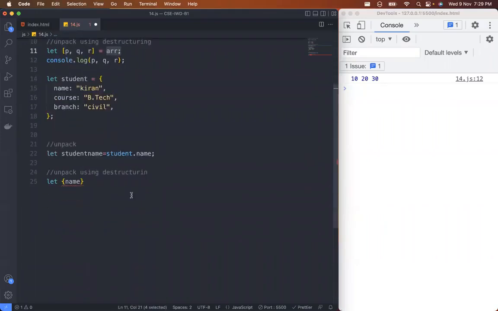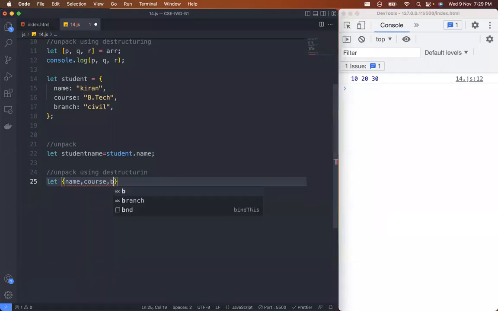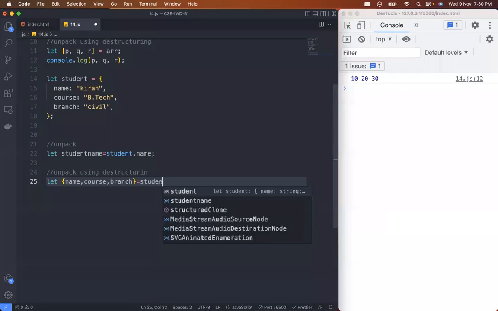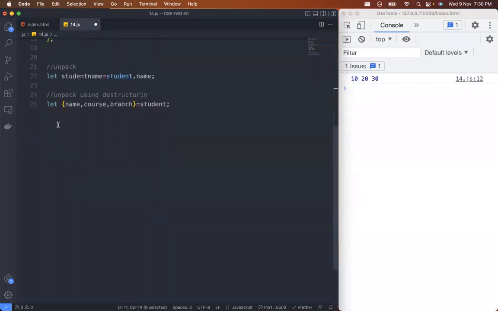But when you are destructuring an object, you should be careful. The variable names that you are providing here should be exactly the same as the properties of the object. So name, the next one is course, and the third one is branch, is equal to the object. That's it, guys. Unpacking is completed. Here it is an array of variables, and here it is an object of properties. Now the name property is assigned to this name variable, the course property to this course variable, the branch property to this branch variable.